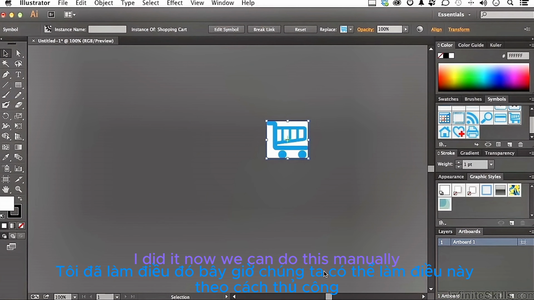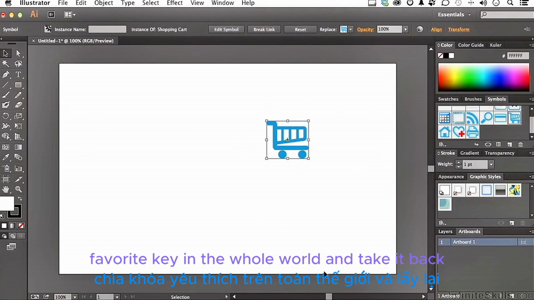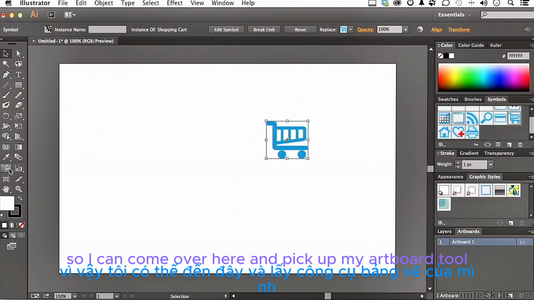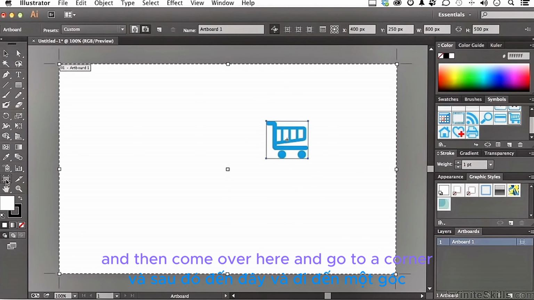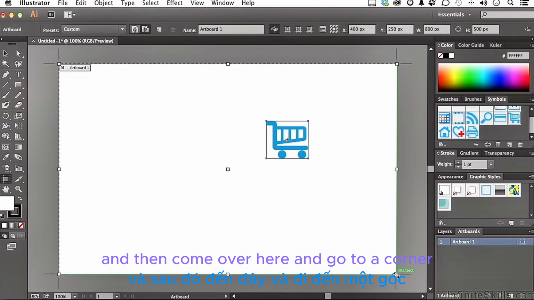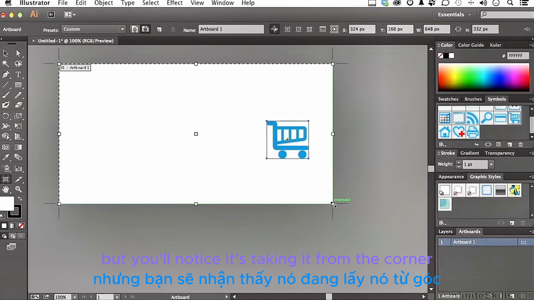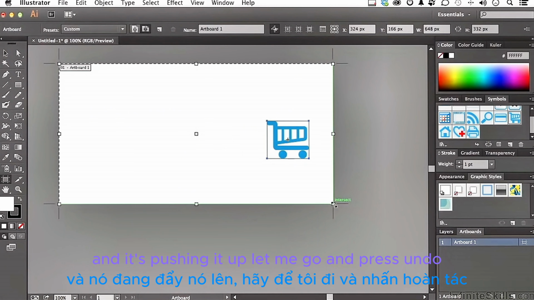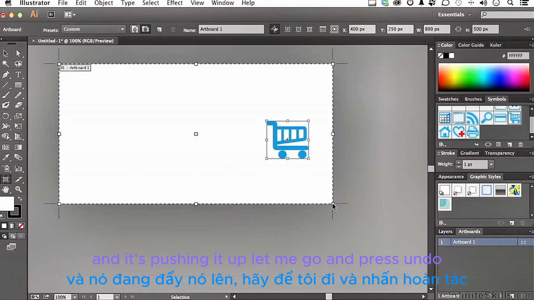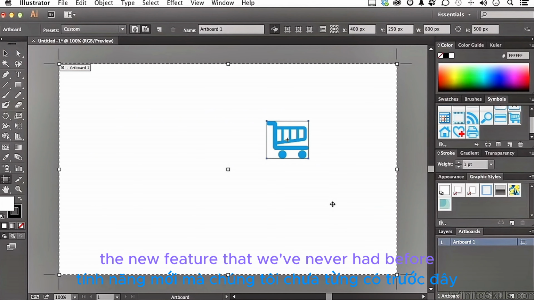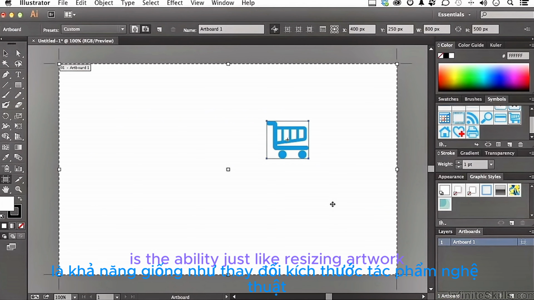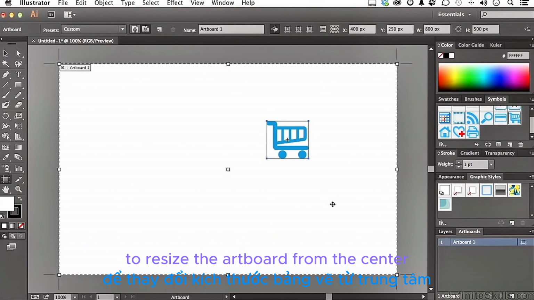Now we can do this manually. Let me go ahead and do an undo, favorite key in the whole world, and take it back. So I can come over here and pick up my artboard tool and then go to a corner, I suppose. But you'll notice it's taking it from the corner and it's pushing it up. Let me go ahead and press undo. The new feature that we've never had before is the ability, just like resizing artwork, to resize the artboard from the center.